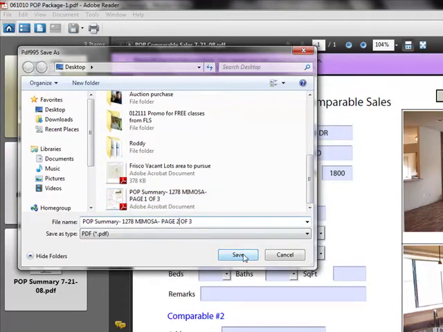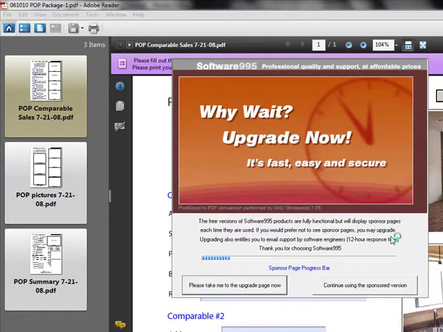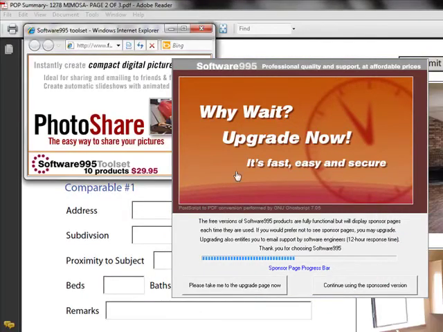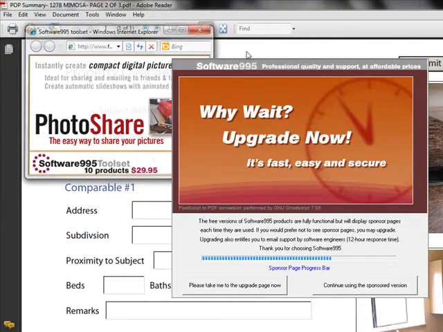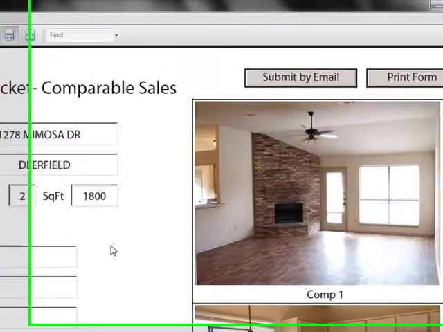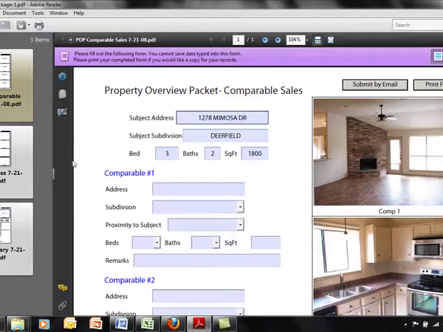So click Save. And PDF 995, again, you can buy, I think, $20 a year, or you can get it free. And what it does is it gives you these advertisements over here. So the freeware, you have to deal with the advertisements, whereas you can pay $20 a year and you don't have to deal with the advertisements. I can deal with clicking the mouse every time. So I close that out, and then we come to our summary sheet.